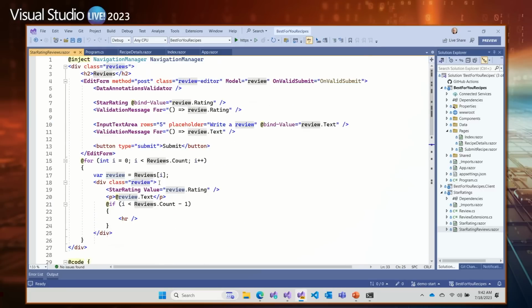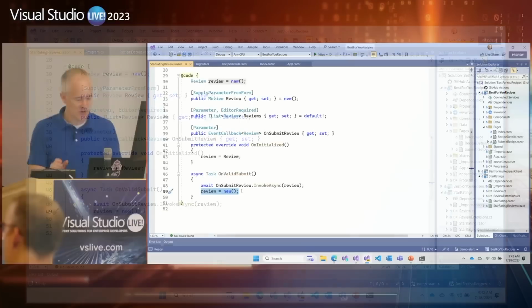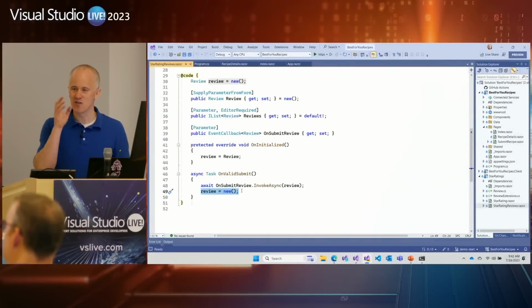And then when the form successfully submits, and it's valid, after the validation rules have all run, then our OnValidSubmit method just gets executed. And here we're just firing an event to let a parent component know, hey, I got a new review. What do you want to do with it? And then we clear out the model for the form so that it resets. Okay, so that's form handling with server-side rendering in Blazor.